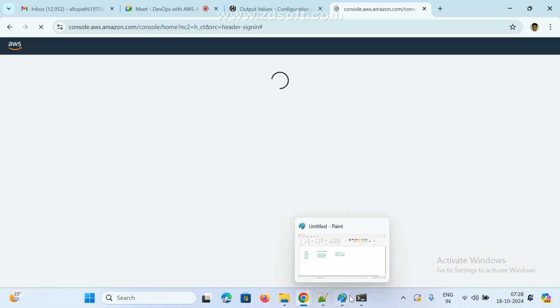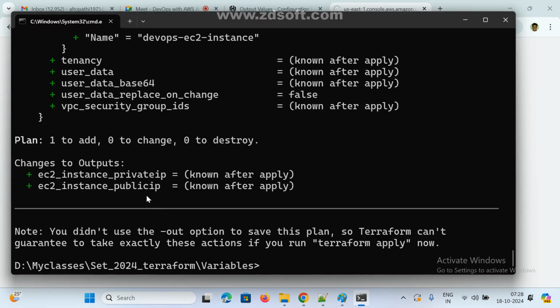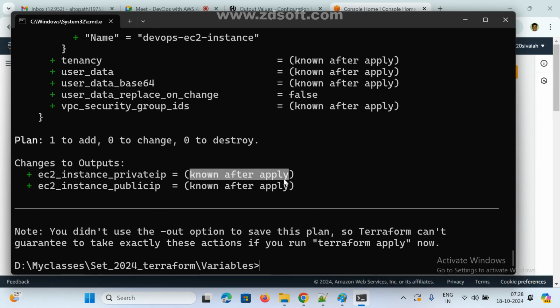Now see here, the plan is done. Now see here, private IP: known after apply. What is this meaning, guys?